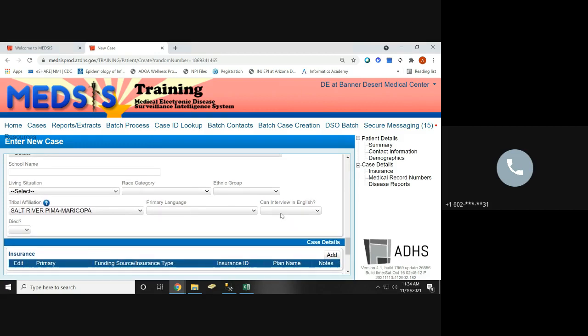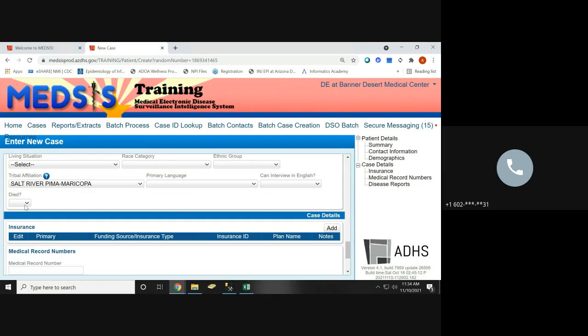Yeah, so language, can interview in English, yes or no, or death field. So this death field is actually whether this patient passed away or not, and not whether this patient passed away because of this condition or not. There's a difference. There is a separate field after the case is created that's called outcome. The definition for the outcome field is whether this patient died because of the reportable condition, which is different from the death field.